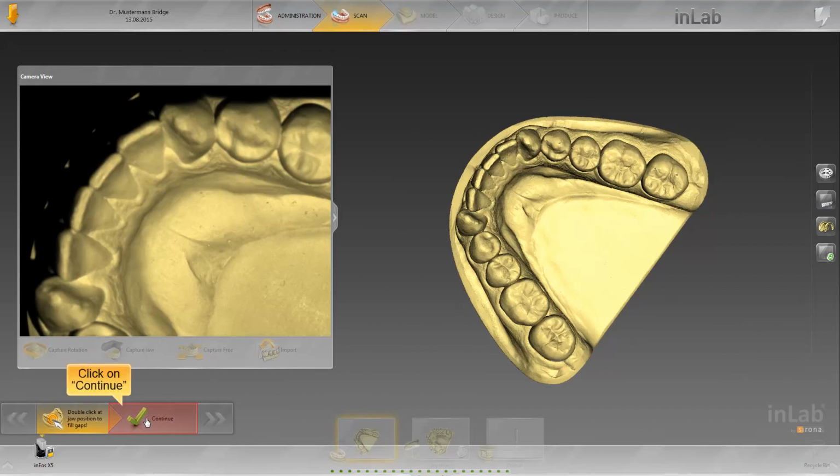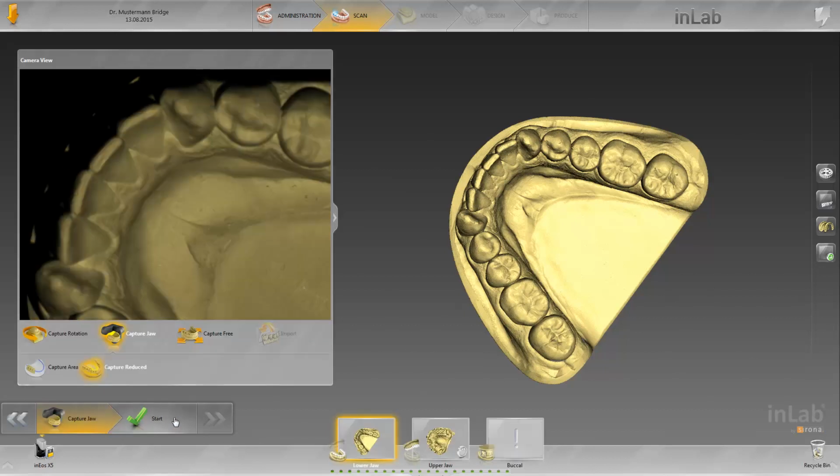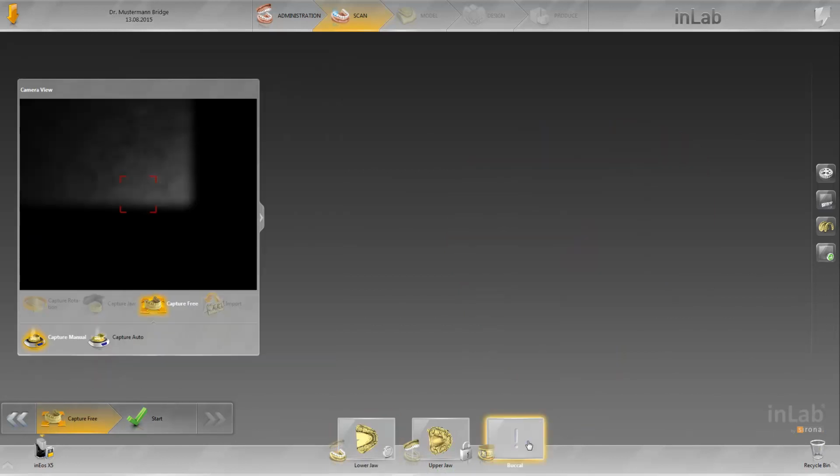After completing the scanning of the lower jaw, we now take the buccal bite registration. We do this by clicking on Continue. Click on the Image Catalog Buccal Bite. Automatically, the option Capture Free is active. With this option, you have two choices: Capture Manual, in which you manually click the Start button, or Capture Auto, in which the scanner will release an image when the model is held perfectly still. The image will automatically be taken. Click on Capture Auto.